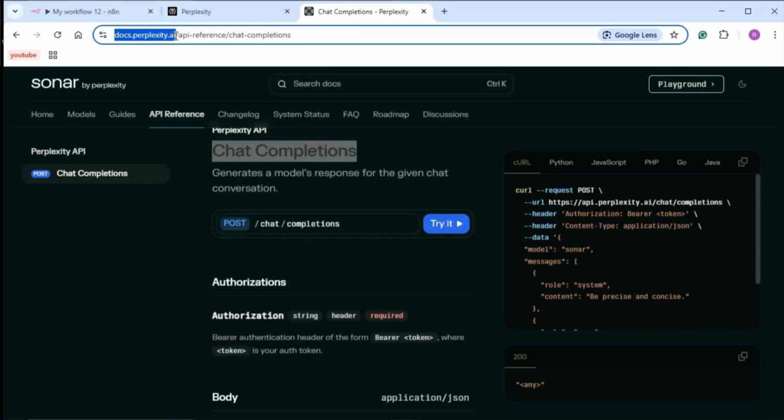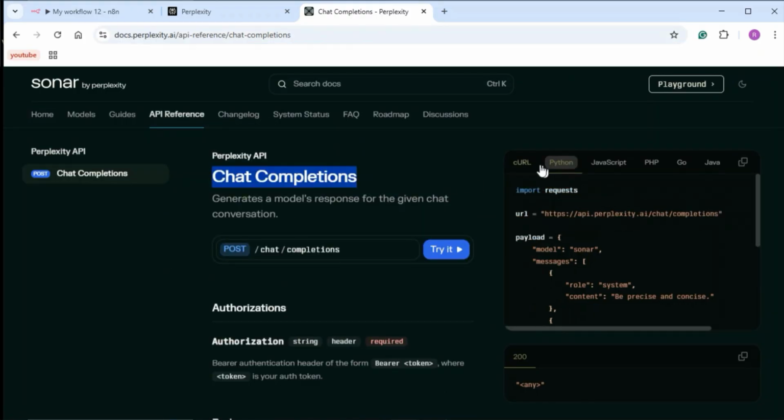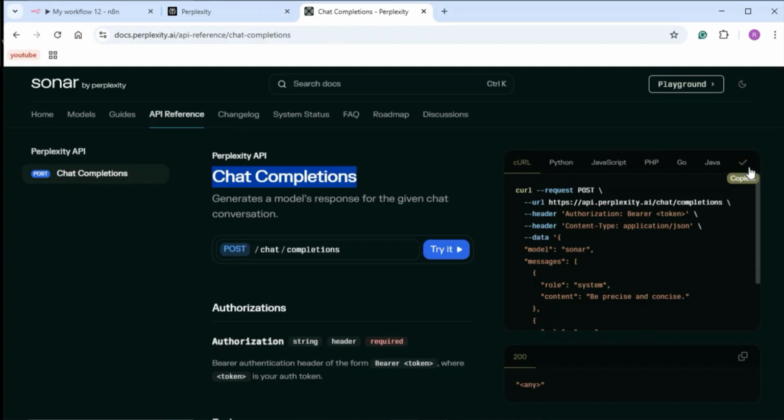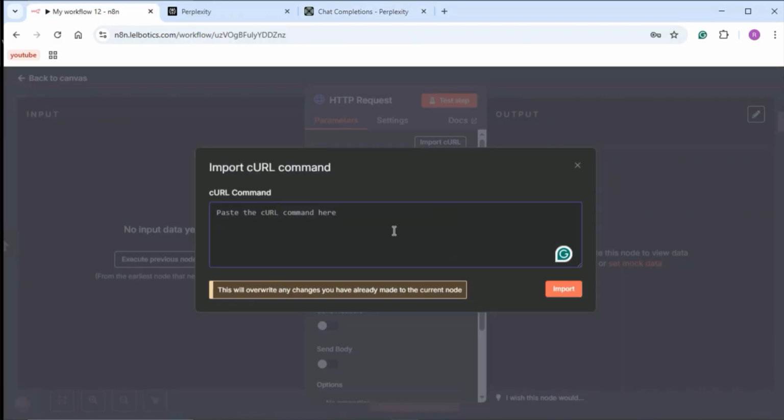Now visit docs.perplexity.ai and go to the API reference tab. Copy the curl command for the API call, ensuring it's in curl format. Back in n8n, click Import Curl in the HTTP request node and paste the curl command.